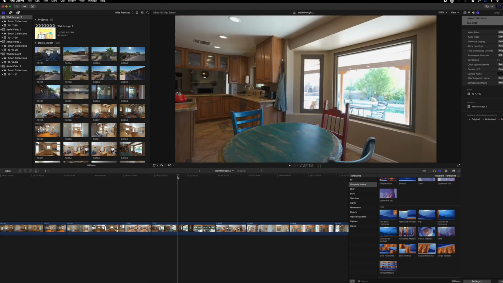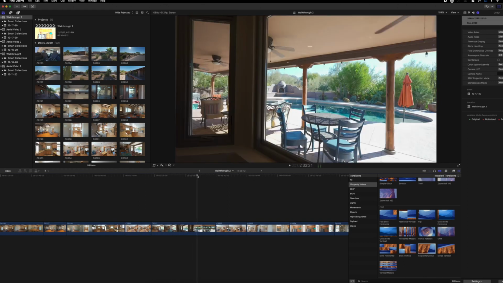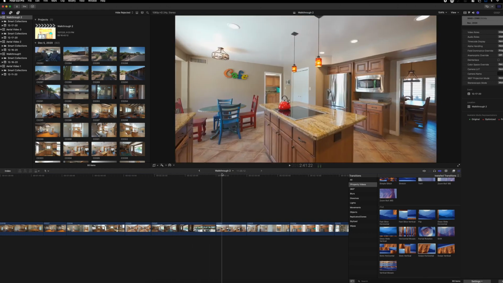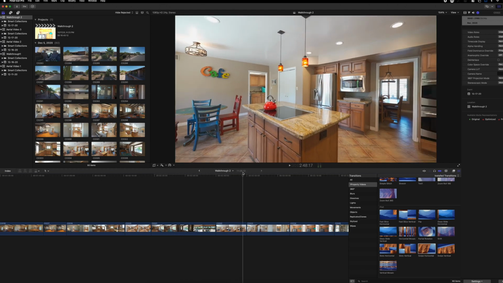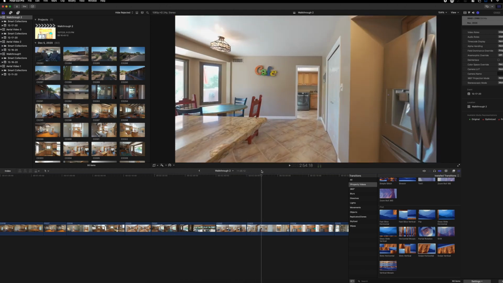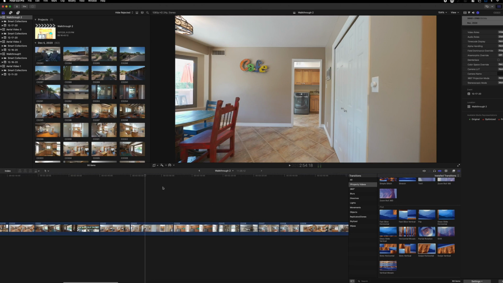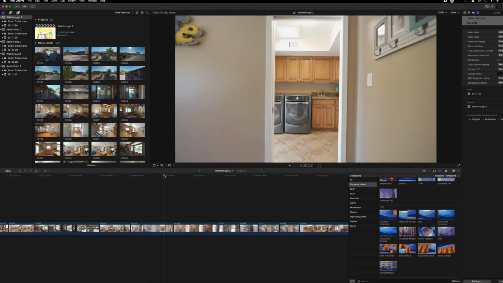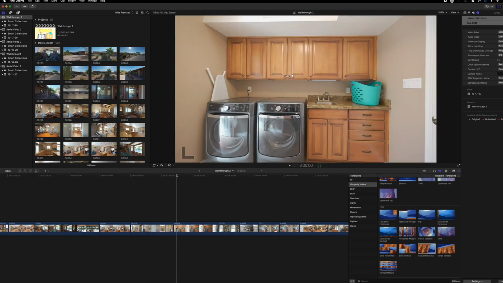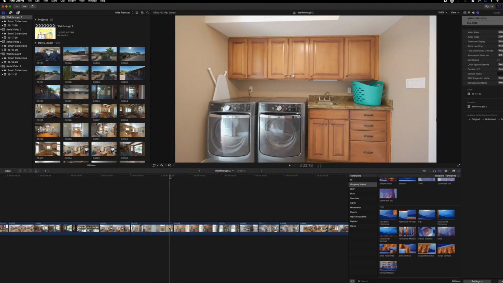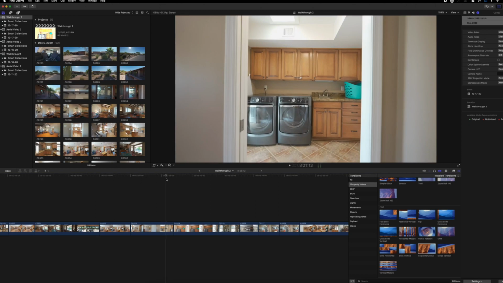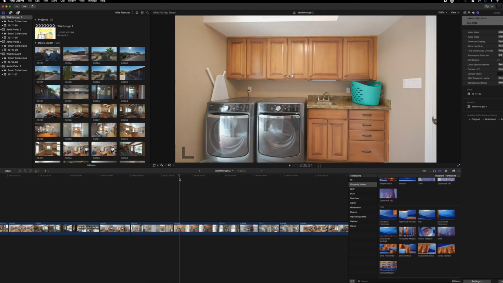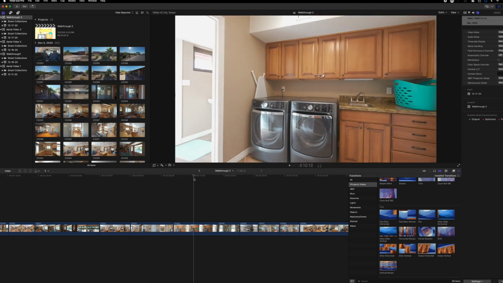This one's kind of cool still, where you can see outside. That would be a cool transition to the outside position. That one's all right. This one's not bad. You can see how it's kind of choppy because it's not rendered out, but all right, let's see.